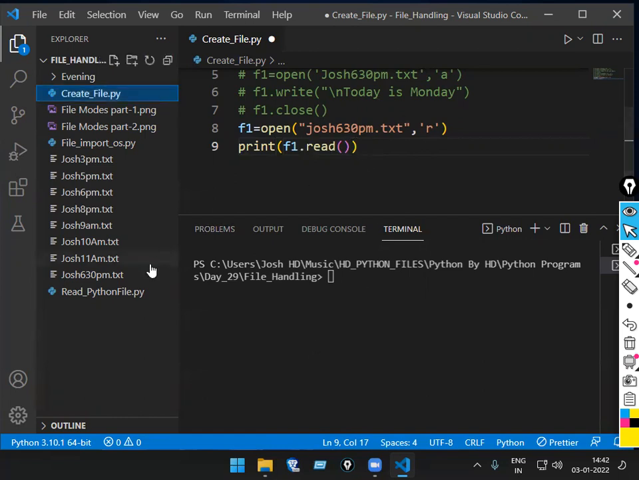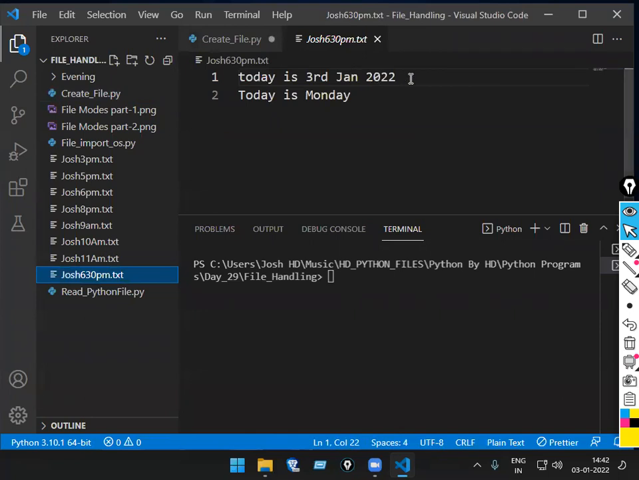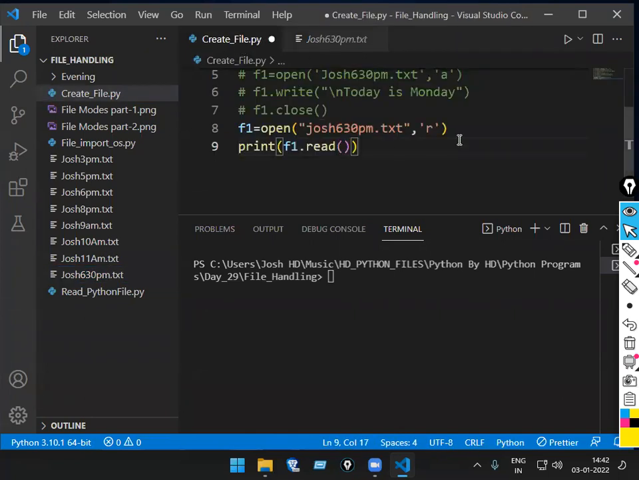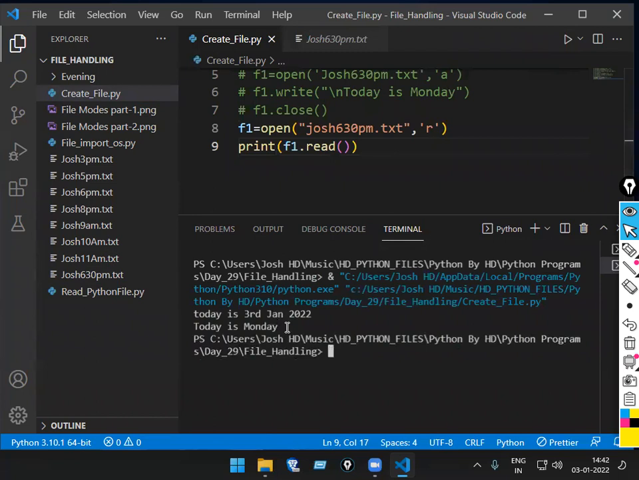I'm having a 6:30 p.m. file there. Today is 3rd Jan. Today is Monday. Okay. Run the code once. See it. It prints on the screen.